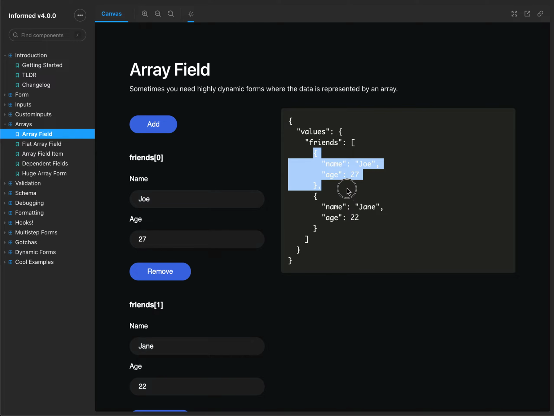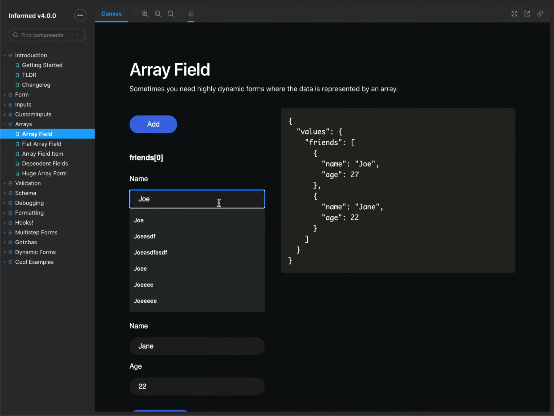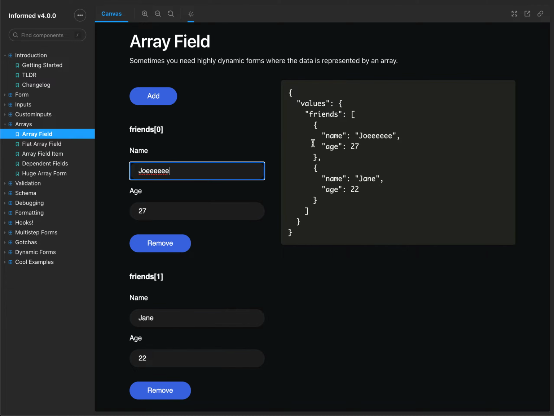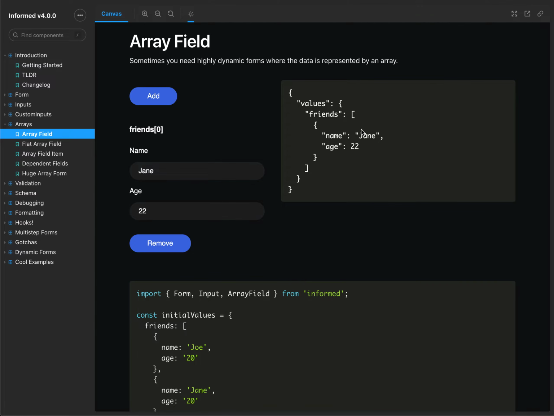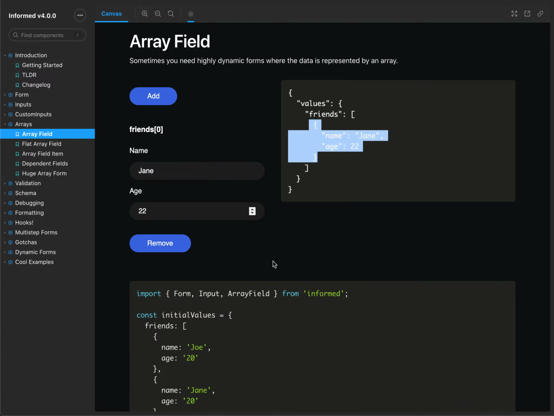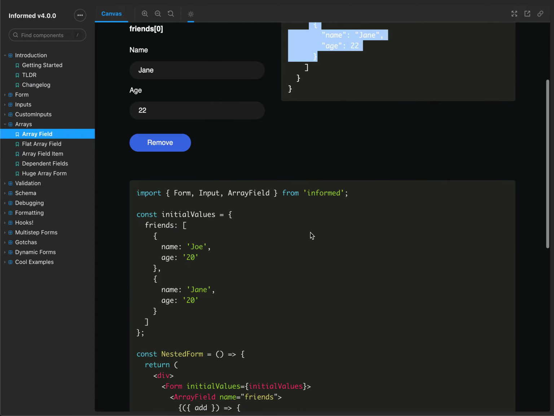Each element is an object. It's tracked by two fields. If I add a couple e's here, you can see it's tracked in the state. If I remove the 0th element, it disappears, and Jane is now the first element, right? So I just made a highly dynamic form here with an array field. So let's go look at the code.